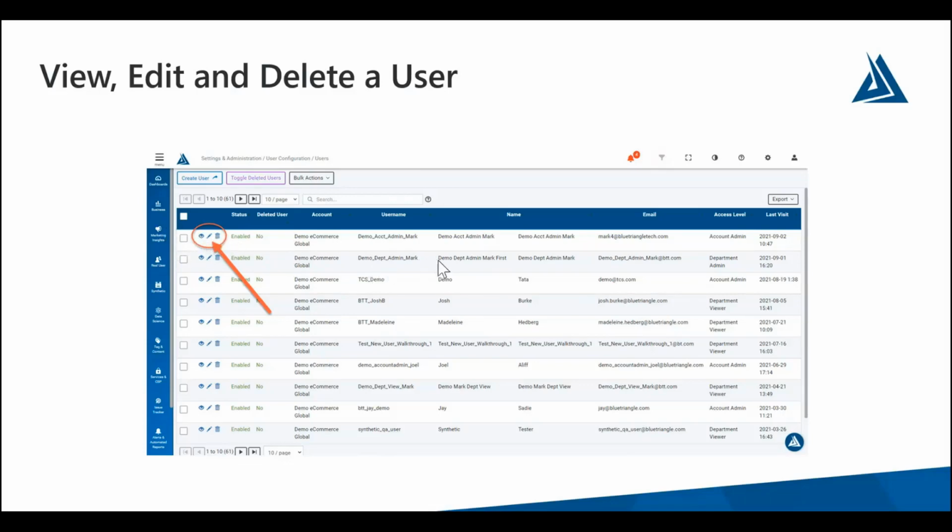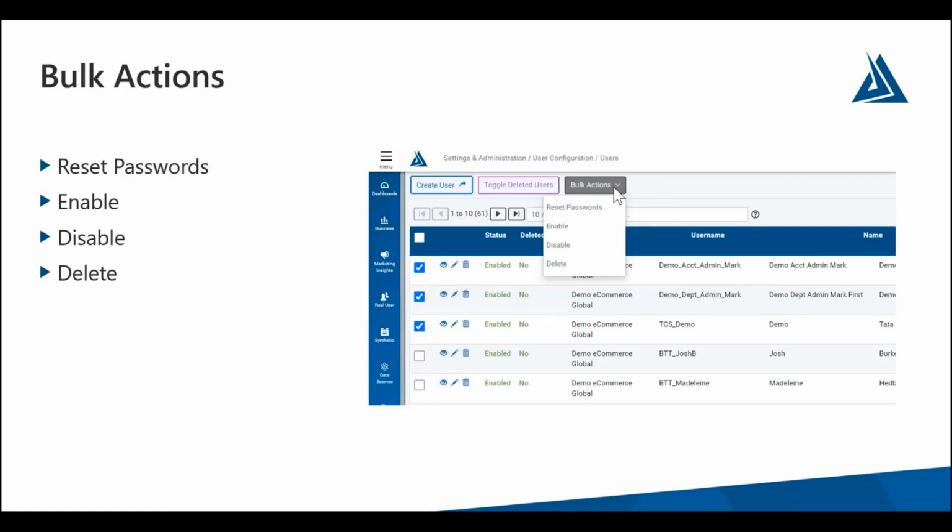You can also do it with the bulk actions. You can do all of these things in bulk. Well, you can't view it in bulk, but you can check these boxes and click this bulk actions drop down up here, and there's a variety of things you can do. You can enable, disable, or delete these, and you can also reset passwords. So when you click reset passwords, that's going to send an email to the email address for each one of the selected users, and it'll send them a link with the details on how to reset their passwords.